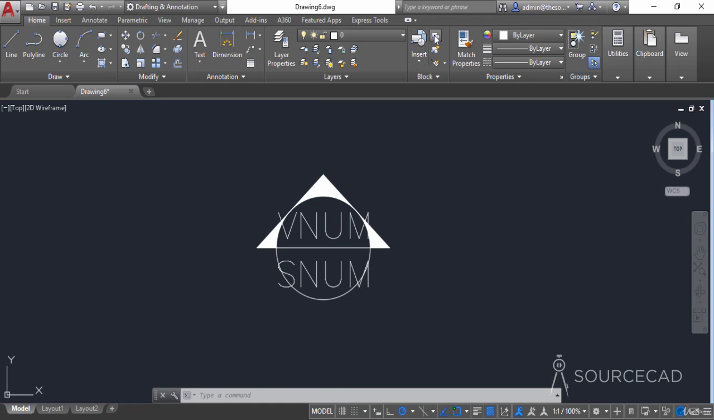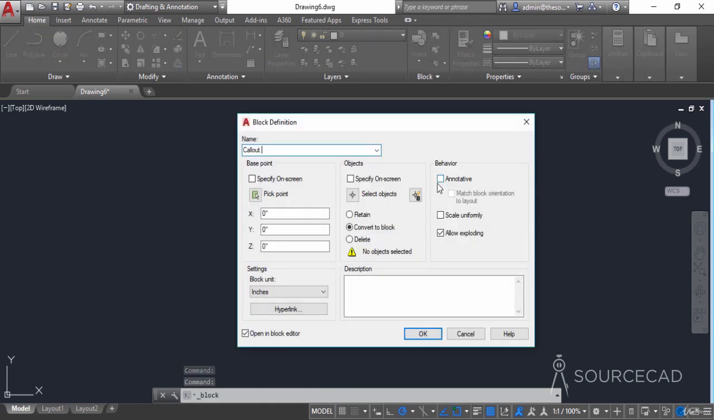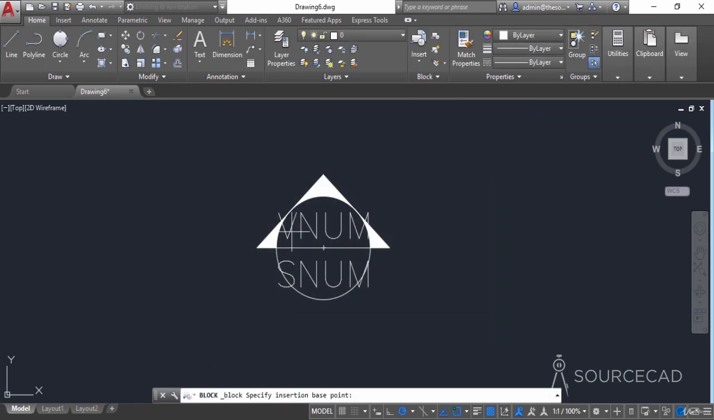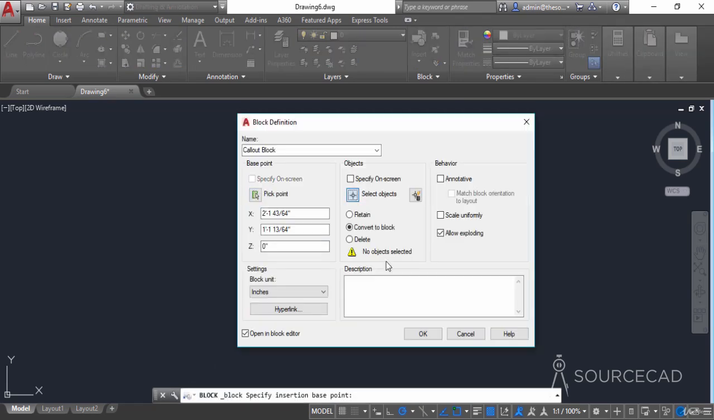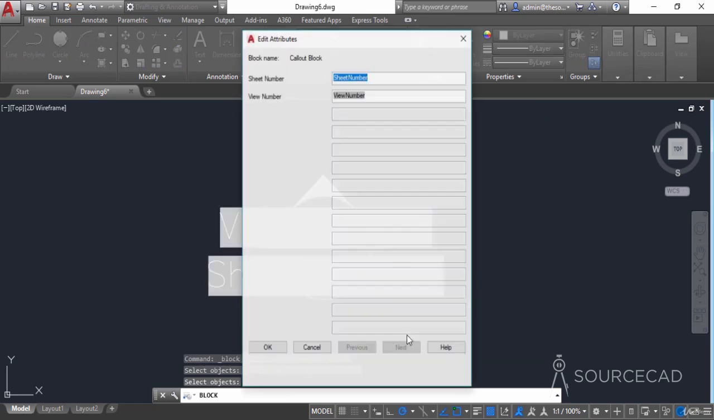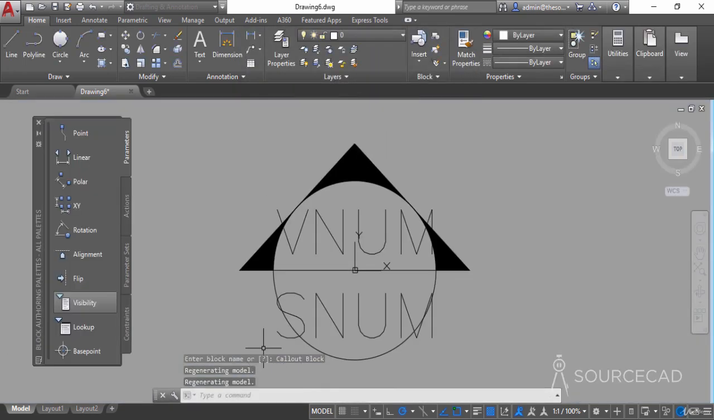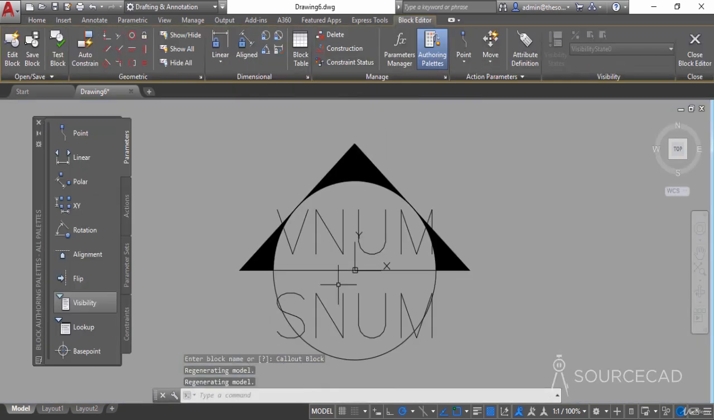So let's go to create block, let's name it as callout block, pick point should be the center, select objects, everything, allow exploding, open in block editor checked, okay, okay again. That will take us to this block editor.